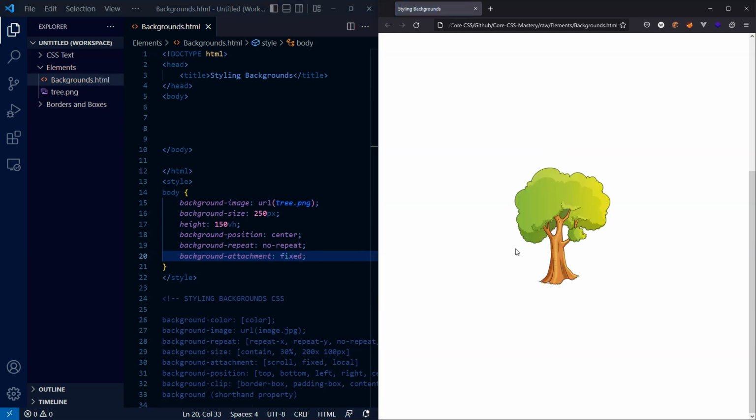If we refresh the page, we can now see the tree appears in the center of the viewport. This is despite the fact that our scroll bar is all the way to the bottom. As we scroll up, you can see that that background image stays in its exact location, no matter the position of the scroll bar.